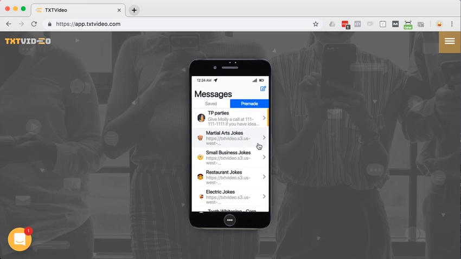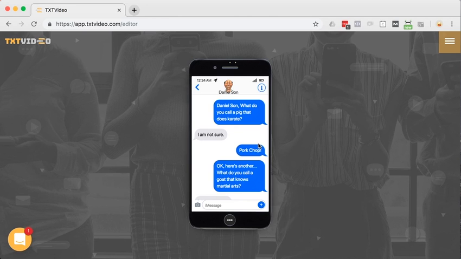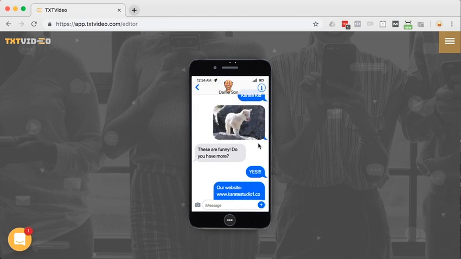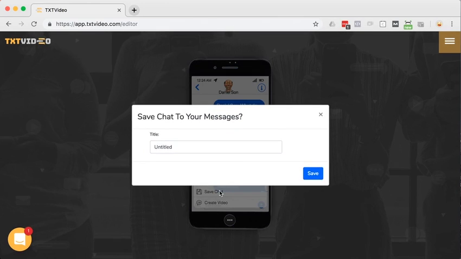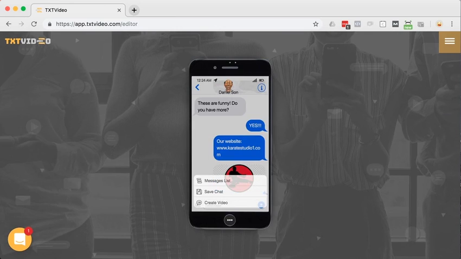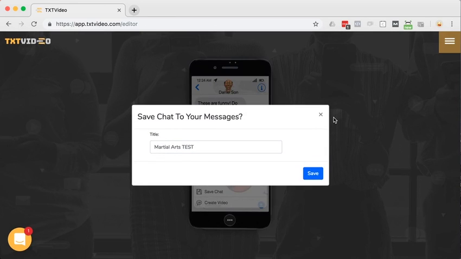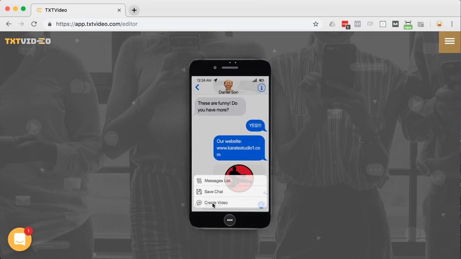I'm going to go to pre-made because some of these are just so fun. There are just great, funny conversations, a great place to start. So I'm going to go with this one, Daniel's son is about karate, and save that here. I'm going to call this martial arts test. Okay, I just saved that. I'm going to hit create video.